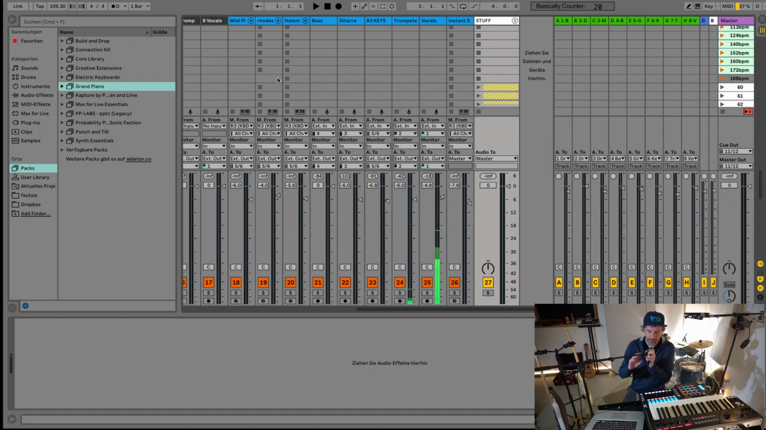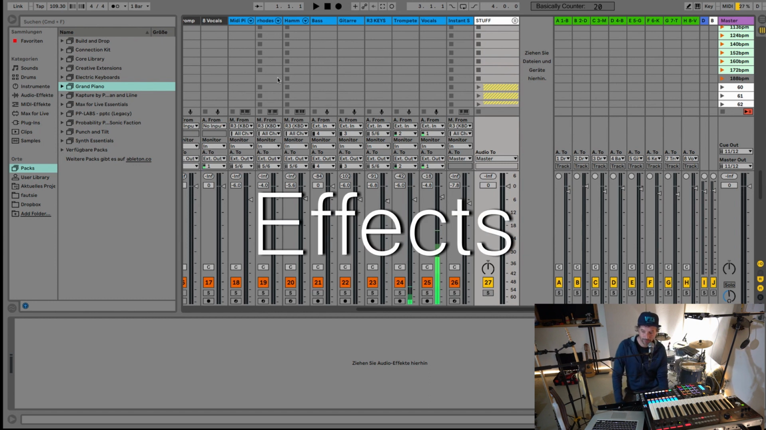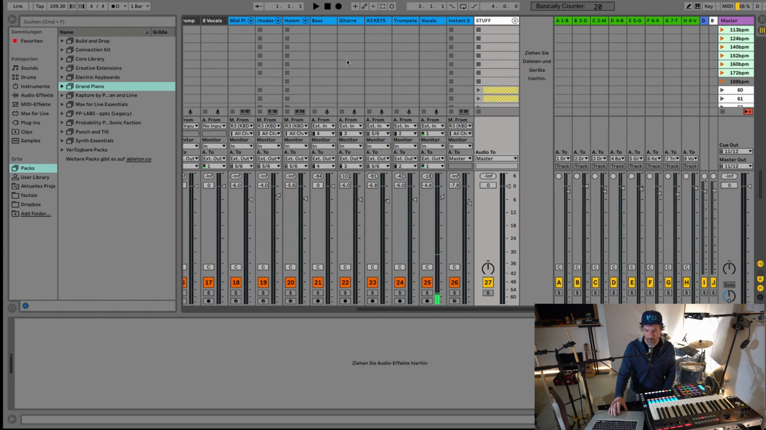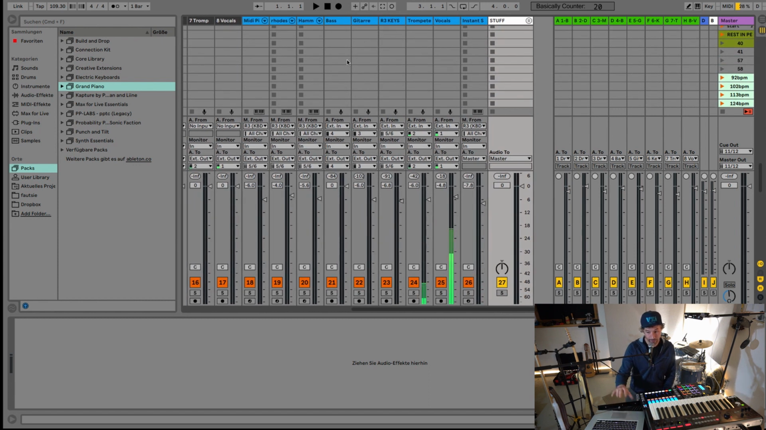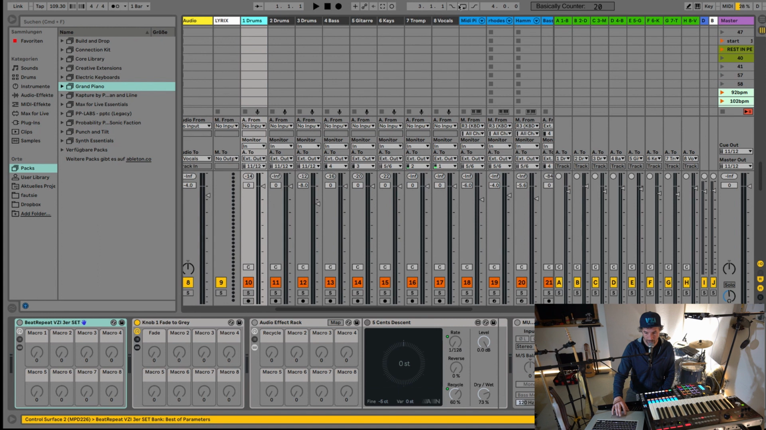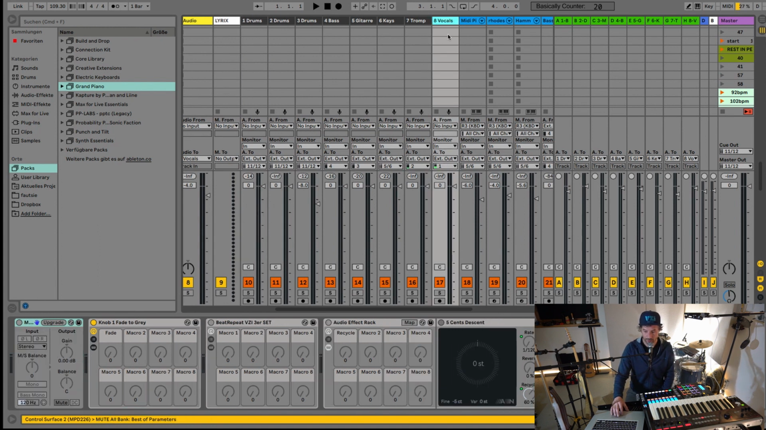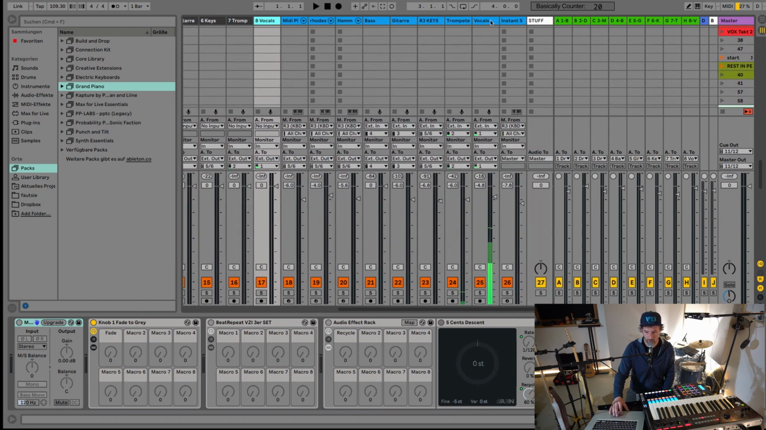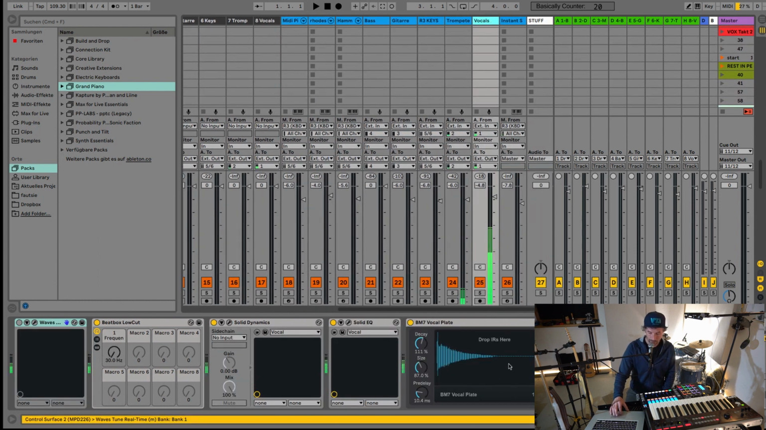What we haven't covered yet are effects. Let's talk quickly about effects, what I have going on in here. First of all, I have effects on my incoming tracks, like on my blue section. Then most of my effects are on my black ones, like on my master out tracks. So to cover these quickly, let's start with the vocal track, for example.